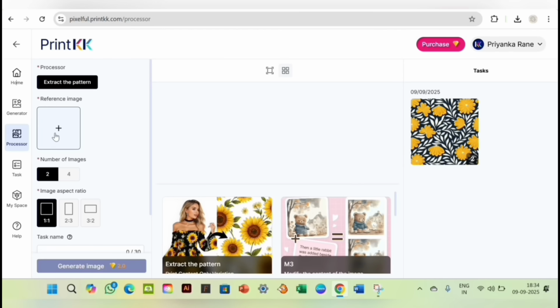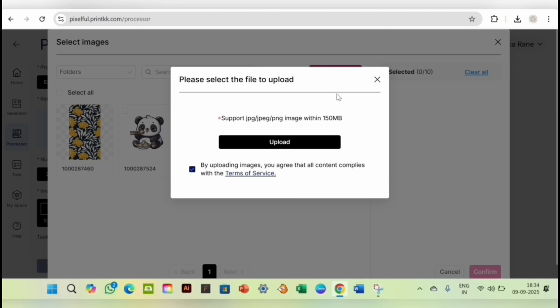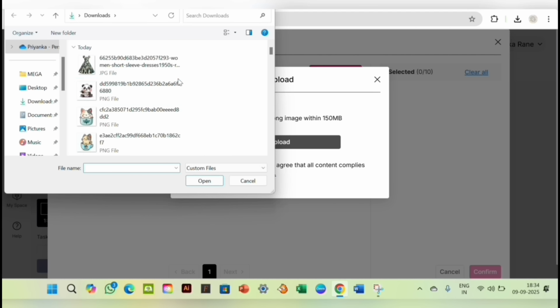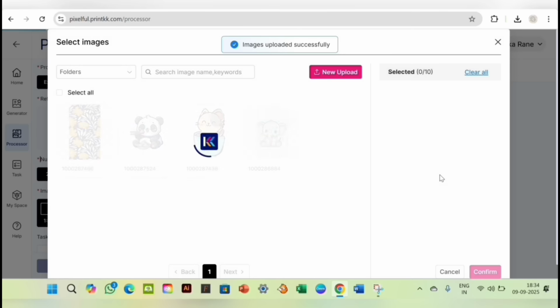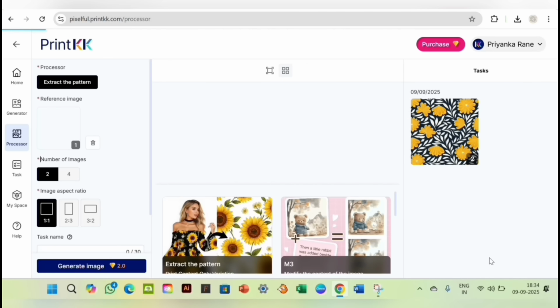Now let's explore another feature, which is extracting a pattern from an image. So for that I'm going to upload a dress here. Okay, so I have this dress image which I downloaded from Google, and let's see if PrintKK's pattern extractor AI can extract this pattern from the dress.